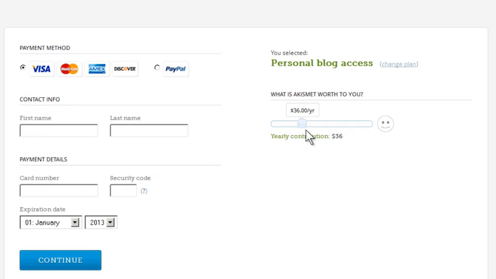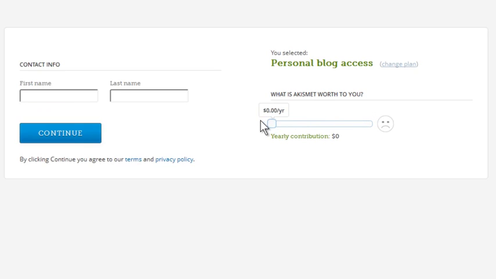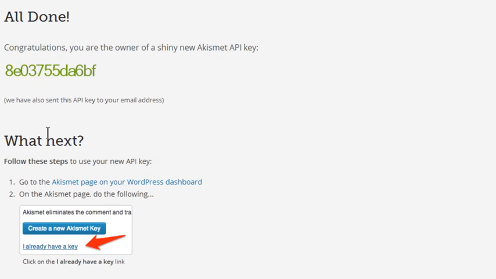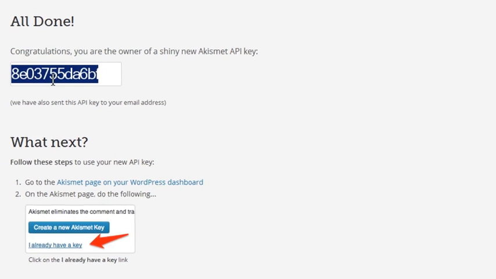And here you can set your payment. They suggest $36 a year. You can slide this to $120 a year, or all the way down to $0. When you get to $0, the credit card information goes away. This is a really great service, and if you can afford it, I suggest paying for it. Because I'm not going to put it on a real site, I'm going to choose $0. There, now I have a key. I'm going to copy this and go back to my site.